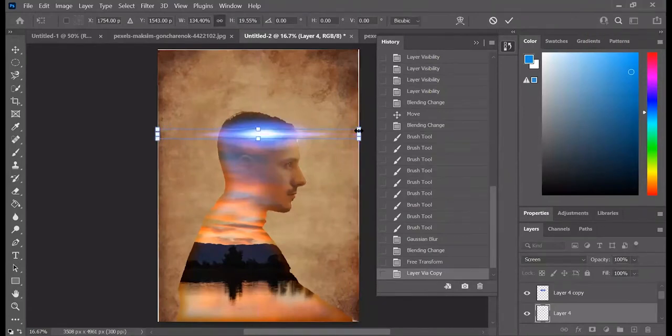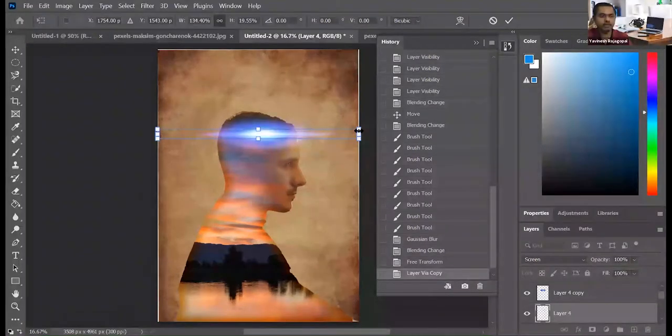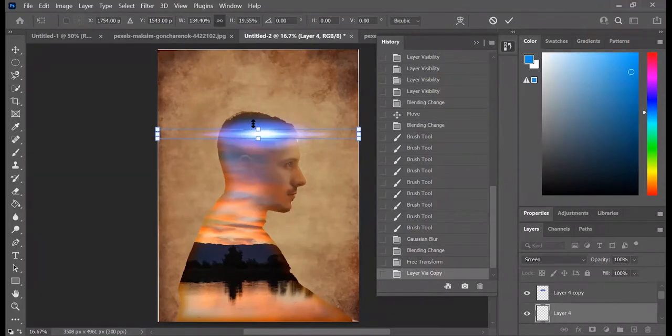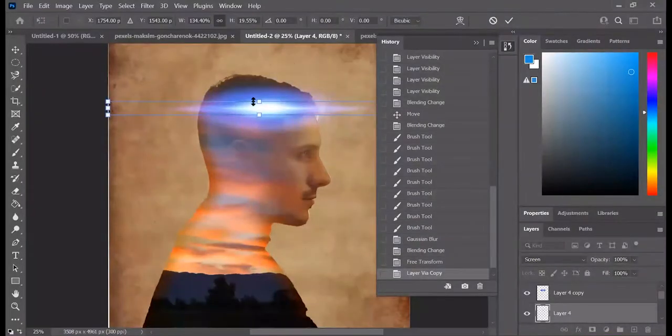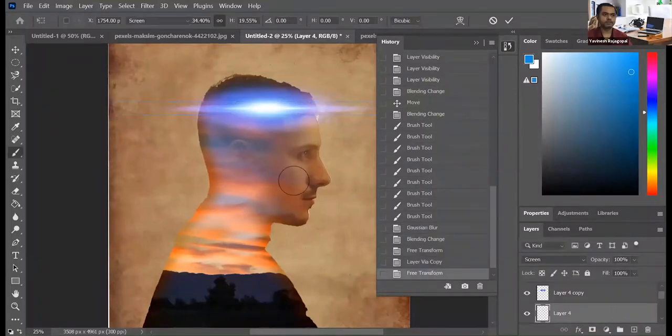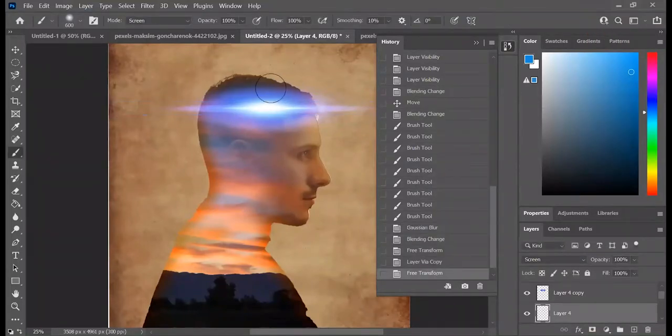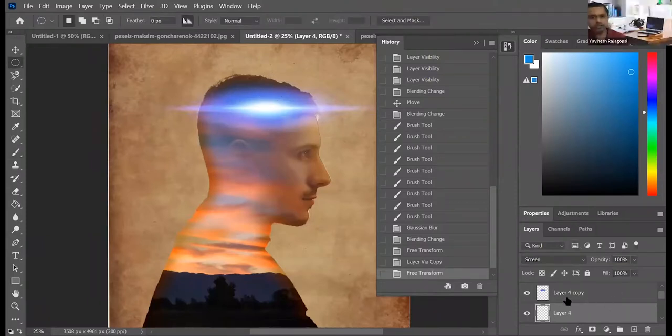This one to make it thinner, you press Control T. Yeah, Control T and then press Shift and Alt. Oh, okay. So that both sides it will reduce the size. Okay, so something like this. The second layer you created, you press Control J, right? Yeah, Control J to duplicate the layer.